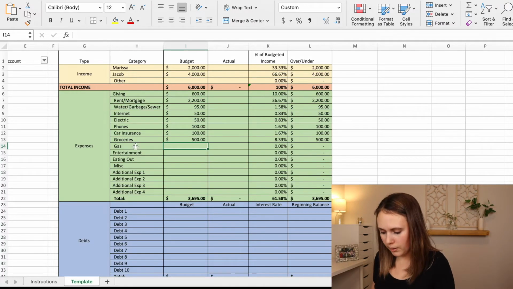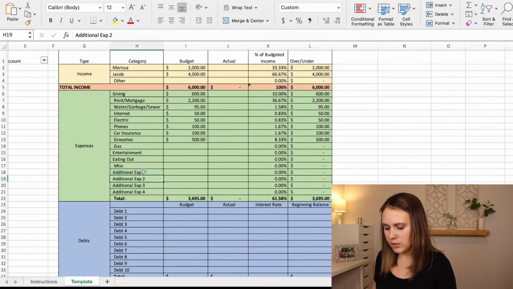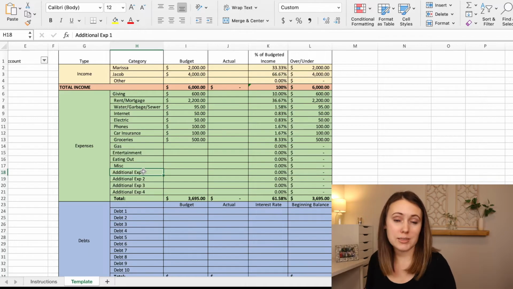So I've already populated some categories for you. There are some additional expense categories. These are just extra lines that you can add to if you have other categories that you want to add in your spreadsheet that makes sense for you personally.